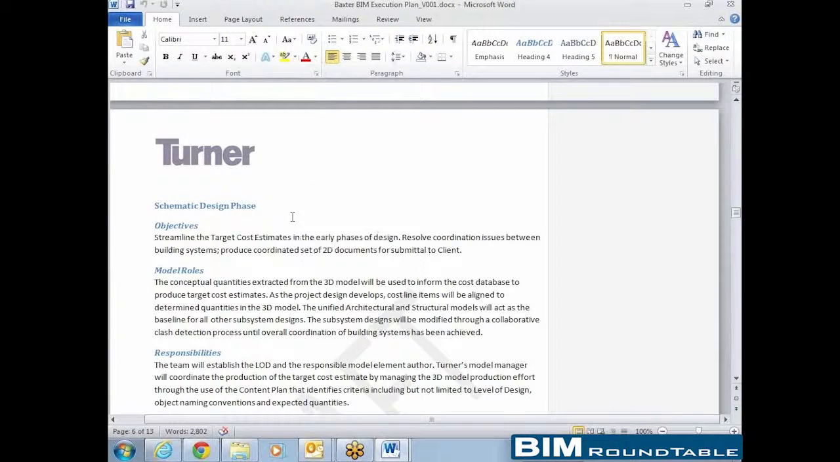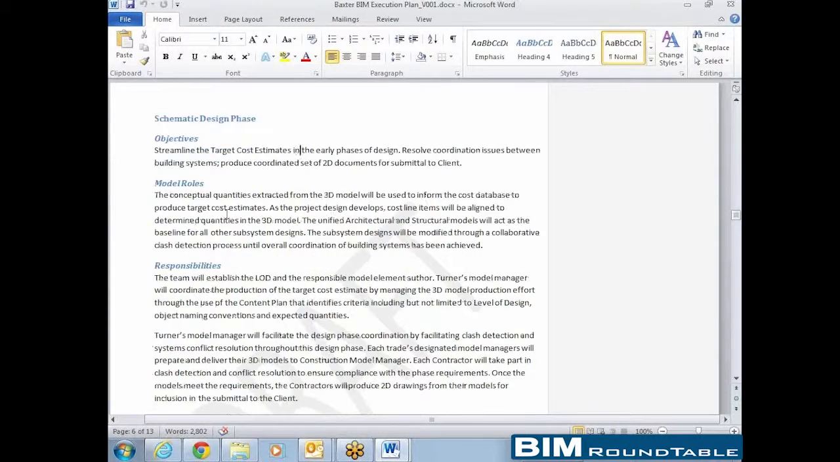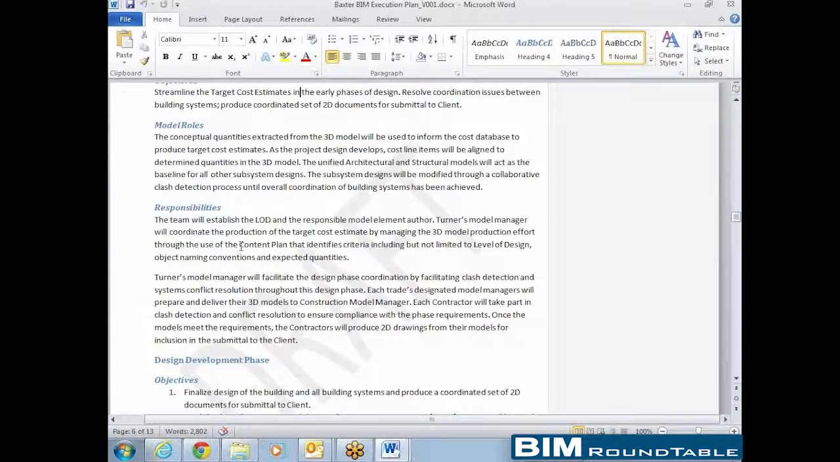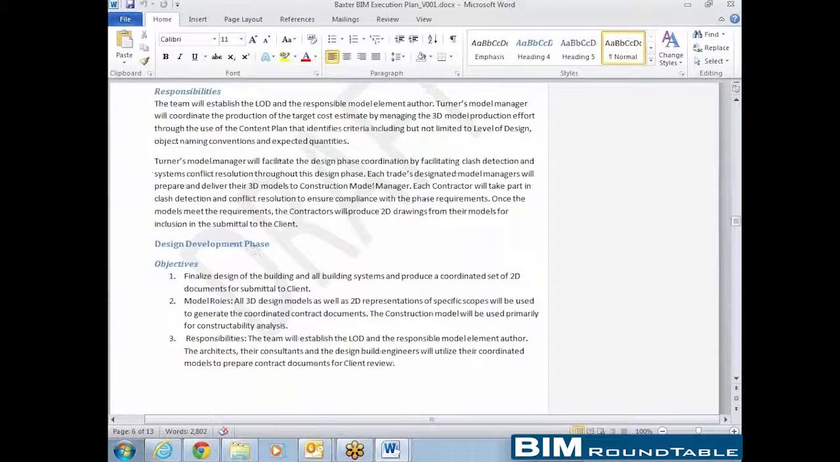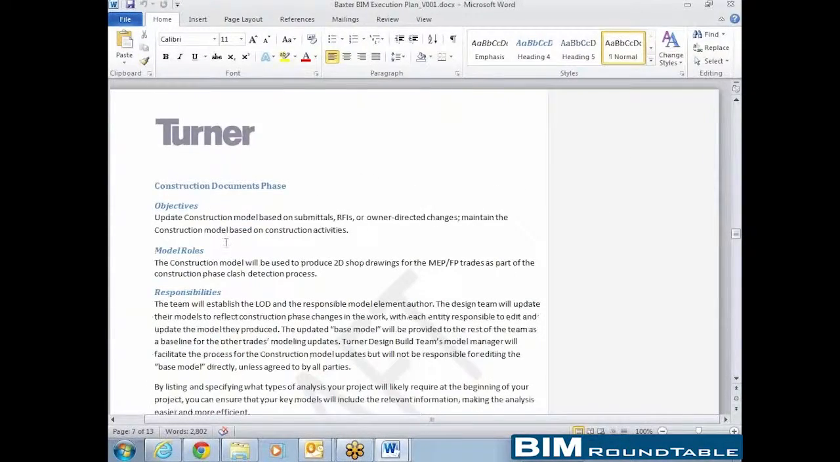Then the next few pages are essentially just going through what the schematic design phase is for us, how we're viewing it, what we're expecting, the objectives, what role the model itself will take at that point, and the responsibilities, basically who does what and when. Again, it does this for schematic design, design development and then construction documents.